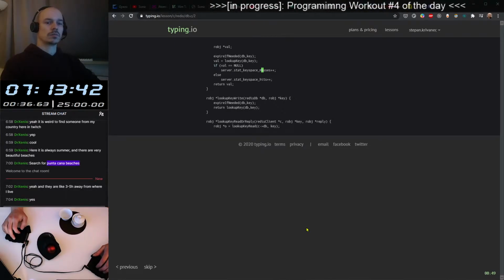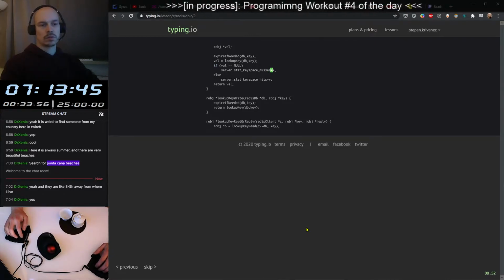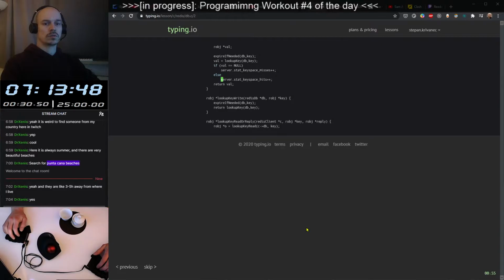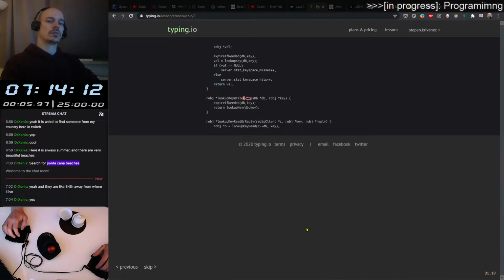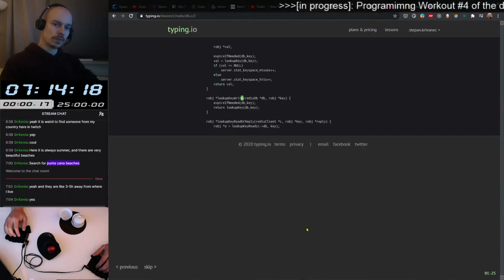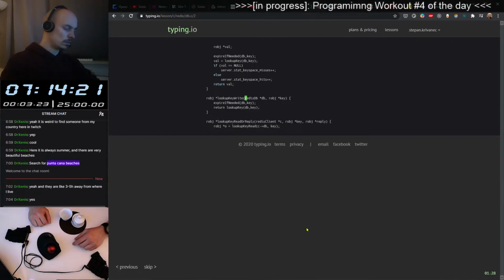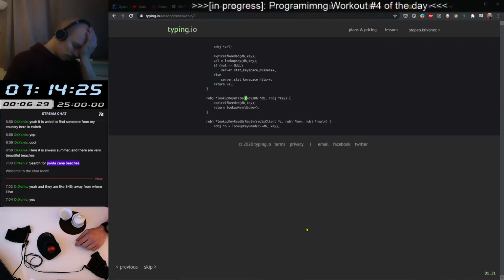Space. Else. Space. It's returnable. What the fuck? Okay. Right. I'm always doing that. Okay. Good lord, it's done. I don't do it anymore.